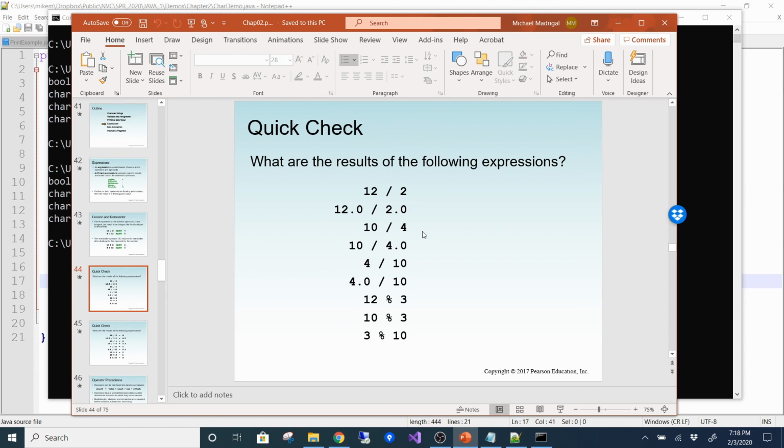10 divided by 4, the result of this is going to be an integer, but 10 divided by 4 is actually going to be 2 because in integers we do not retain the fractional part. All right, so 10 divided by 4.0, because we're using a double in the 4, the result is actually going to retain the fractional part, but it's going to be a double. So the result of that is going to be 2.5.